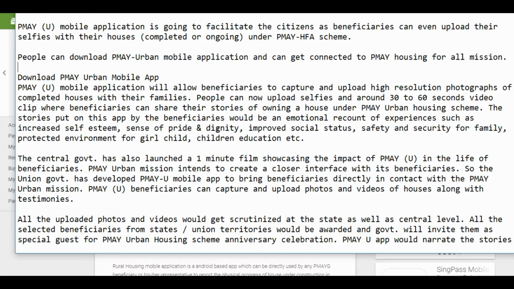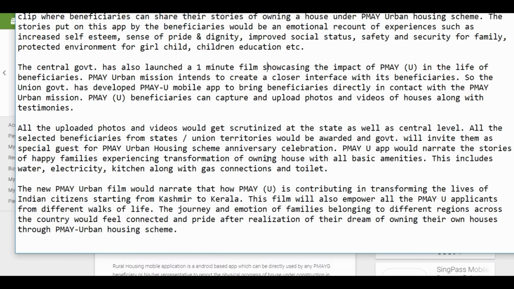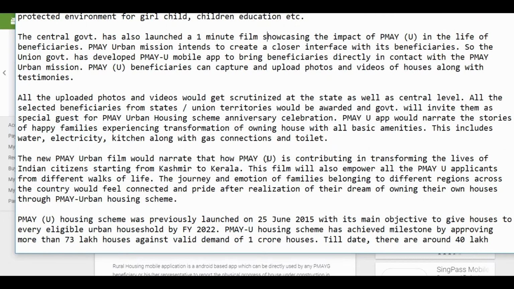People can now upload selfies and around 30 to 60 seconds video clip where beneficiaries can share the stories of owning a house under this scheme. The stories put on this app by the beneficiaries would be an emotional recount of experience such as increased self-esteem, sense of pride and dignity, improved social status, safety and security for family, protected environment for girl child, children education, etc. The central government has also launched a 1-minute film showcasing the impact of PMAY in the life of beneficiaries.